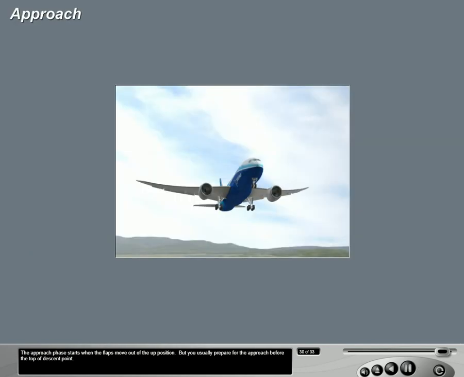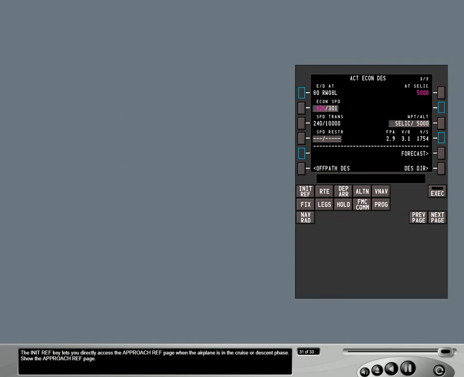The approach phase starts when the flaps move out of the up position, but you usually prepare for the approach before the top of descent point. The INIT REF key lets you directly access the approach reference page when the airplane is in the cruise or descent phase. Show the approach reference page.